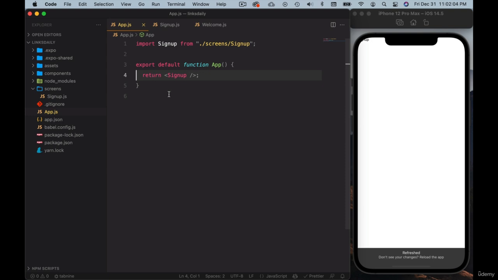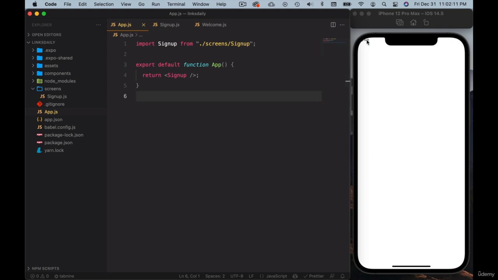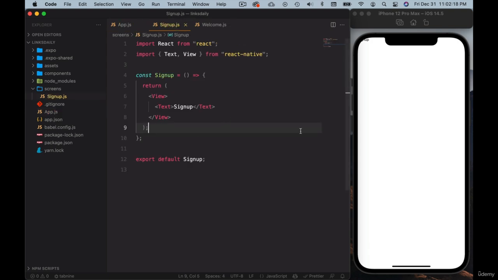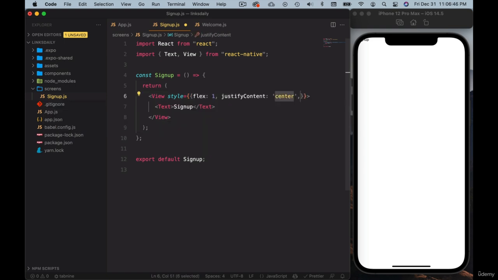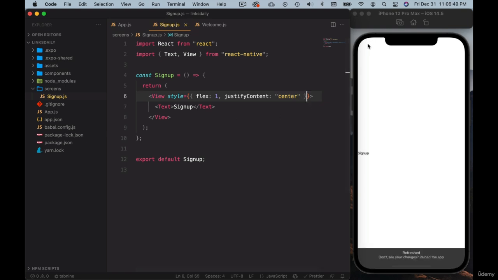So basically all we are doing is returning this component in app.js, which is the entry point of our application. And you can see here, it's very hard to see, it's right on top, sign up text we have. Perfect, so we got that component here. Now we can continue working on this one. So the first thing we want to do is write some CSS here. So we can style this wrapper view. We can make it flex 1, and then justify content center so that we can center this item here. You can see it's centered here.